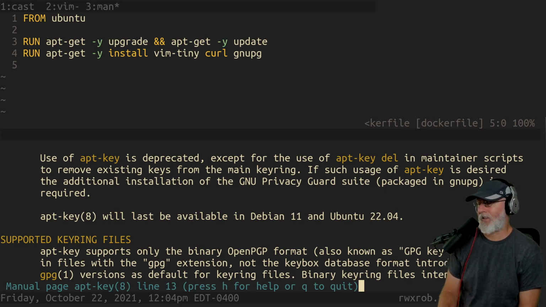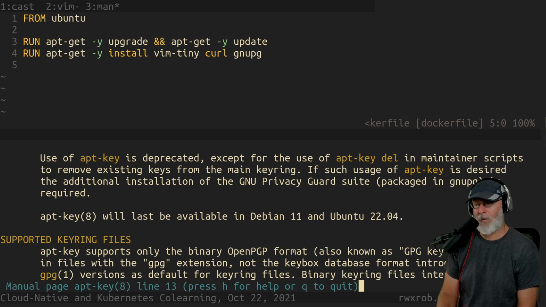apt-key will last be available in Debian 11 and Ubuntu 22.04. What? They're taking it out completely? I definitely don't want this in my tutorial then. Nor should it be in the standard official Kubernetes documentation. Holy shit. I'm super glad I paused to read this. I've got to make a note about this. I've got to make a video about this, but I'm already making a video, so.